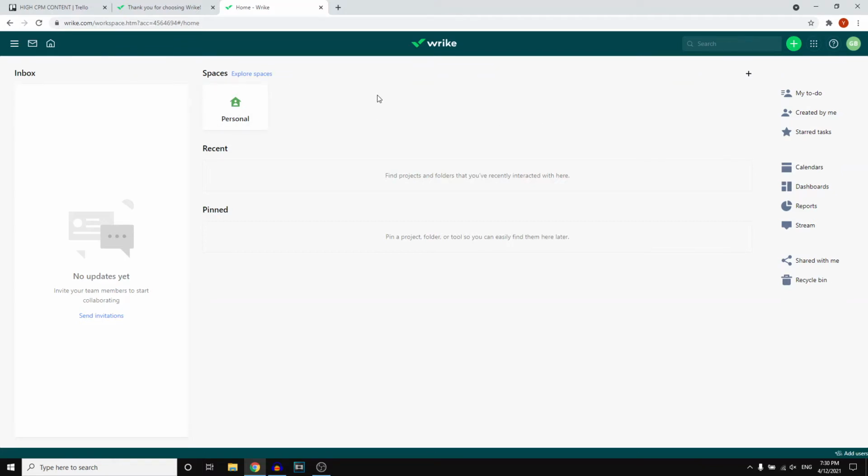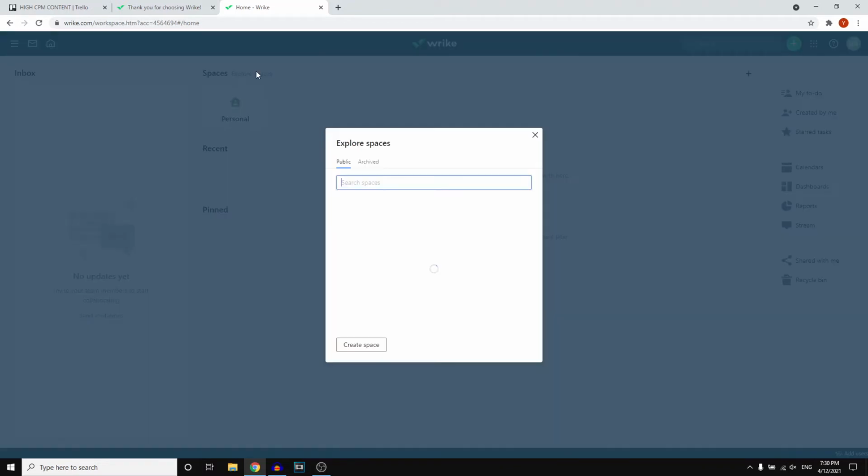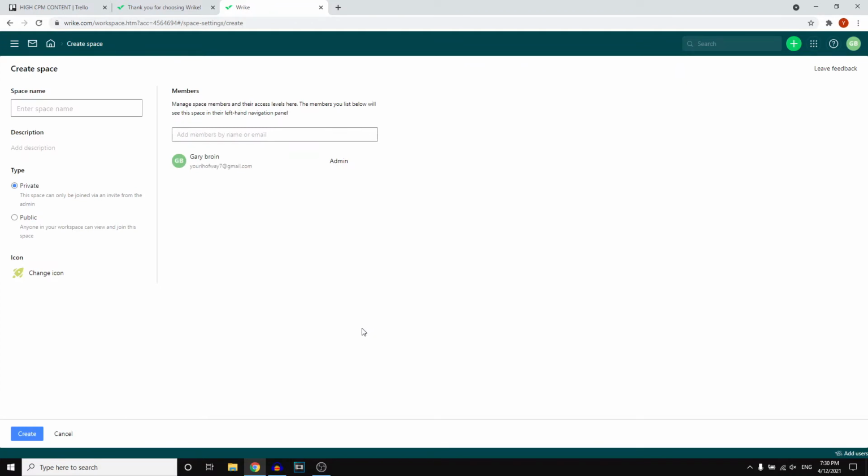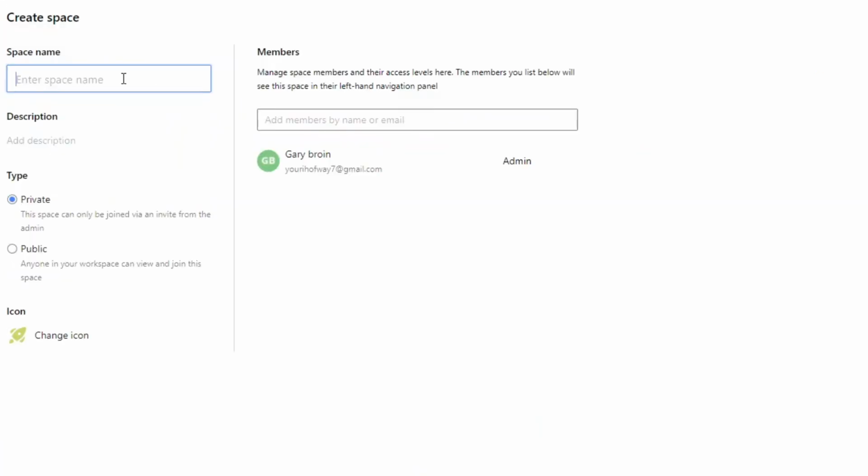Now, on other softwares like monday.com or maybe Trello or Asana, you'll see boards. On Wrike, they call it a space. If you click on explore space, you can click on create space, which will then send you over here. And this is where, once again, you can invite members and you can also enter a space name. For example, I might go with how to digital editing.